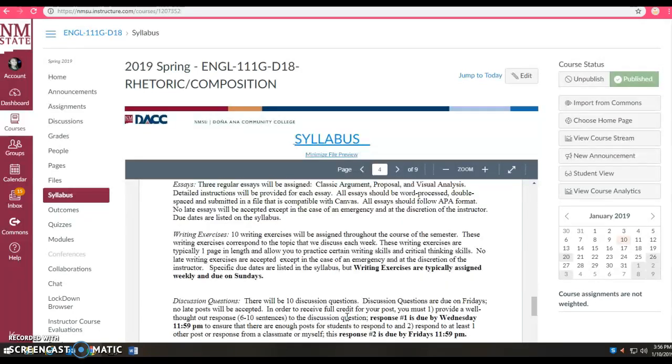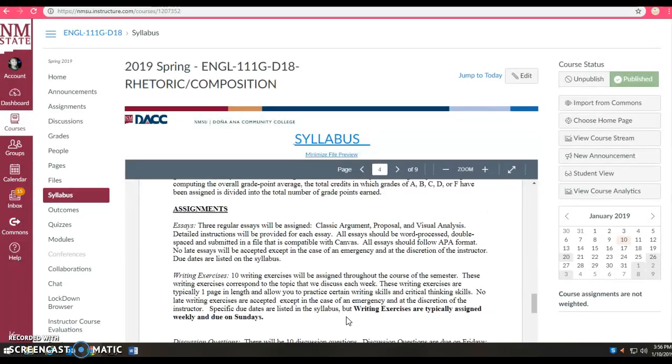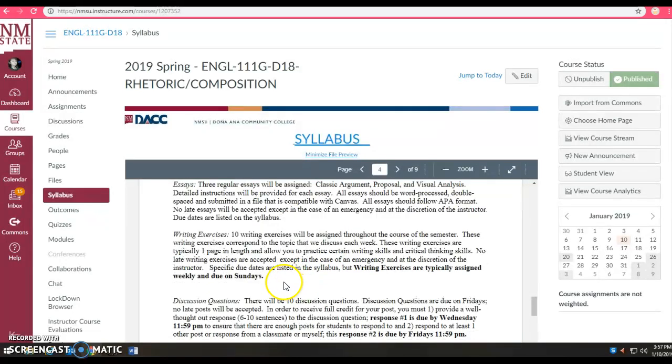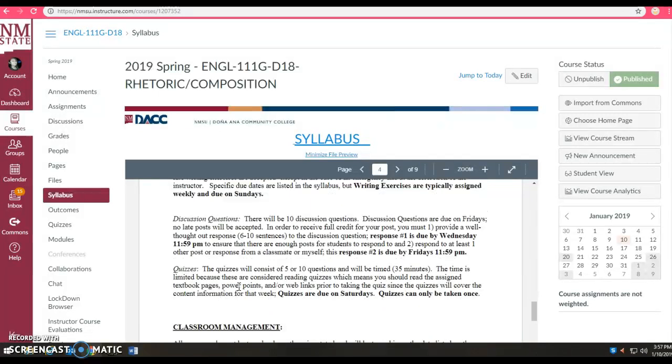So one other thing I wanted to talk about in the syllabus is the assignments. So we will have 3 essays, and those essays, the due dates are listed on the syllabus. We will also have 10 writing exercises. The writing exercises are due on Sundays, so you can go ahead and make a note of that and just remember that every Sunday we have a writing exercise due. Also, we have discussion questions. Now for the discussion questions, you want to make sure that you post twice a week.